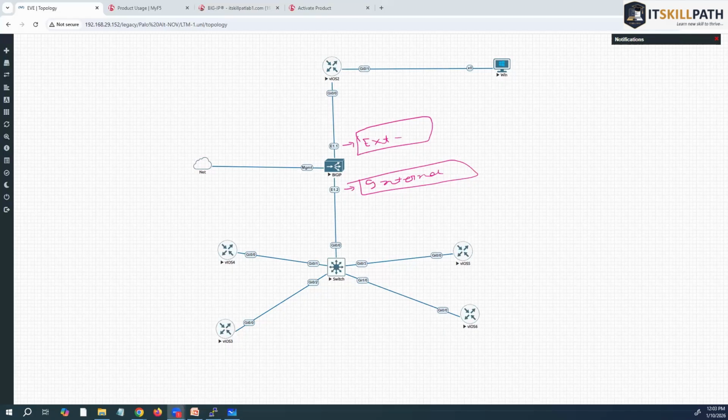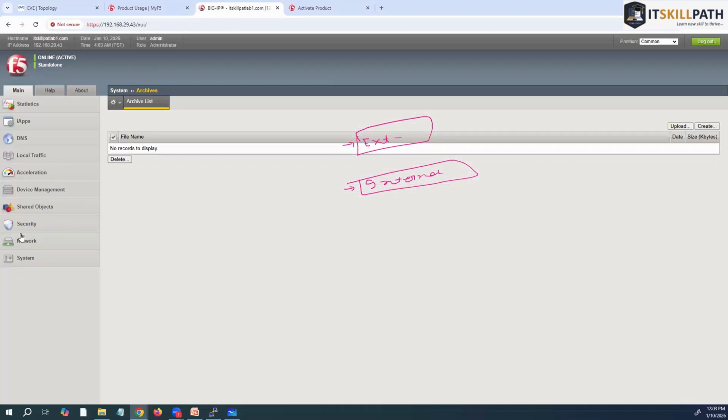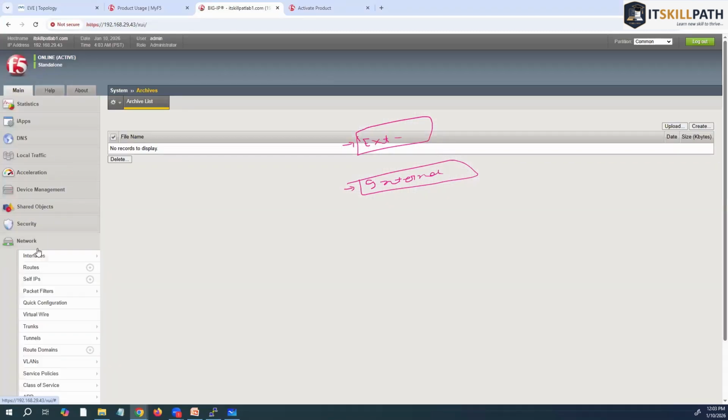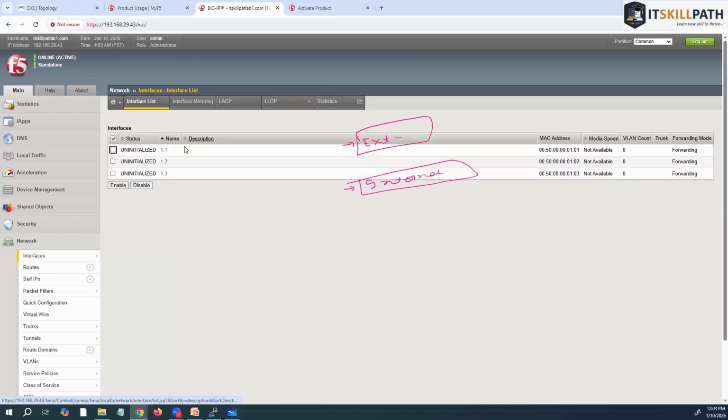But in F5, there is a little bit of difference. We don't assign the IP on the interface in F5. You can see that we have interfaces. If you go into Network, there is an option Interfaces. As of now, we have three interfaces: 1.1, 1.2, and 1.3. We don't have any option to assign an IP from here. We can't assign an IP from the interface.